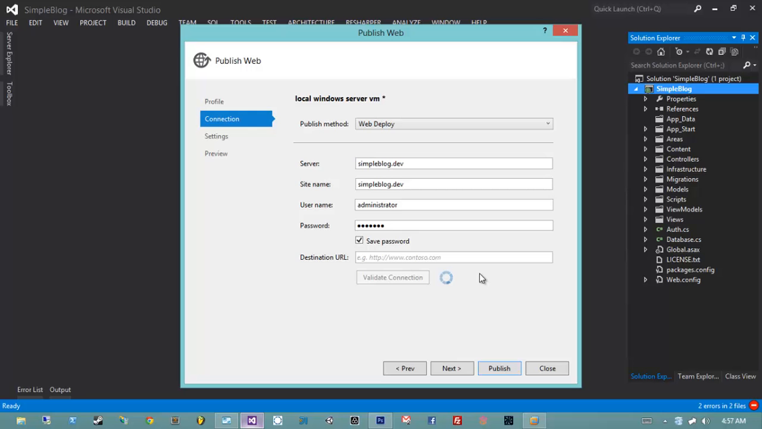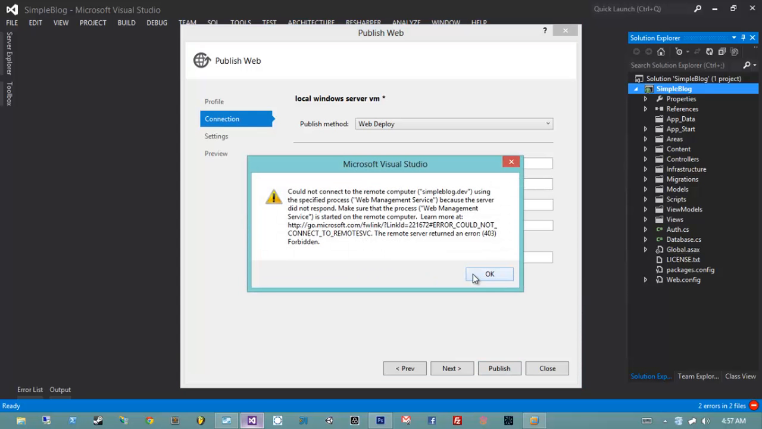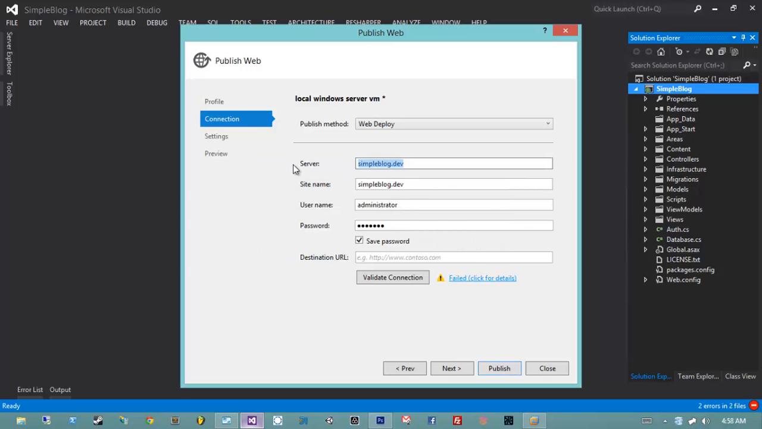Now we know that it connected, but it still says it failed. So now it says, error, could not connect to remote service. It returned a 403 forbidden. That's because I accidentally used the domain name. I don't know why I used the domain name. You don't use the domain name. You use the IP address. You don't want it to conflict with a site that's already on the server.